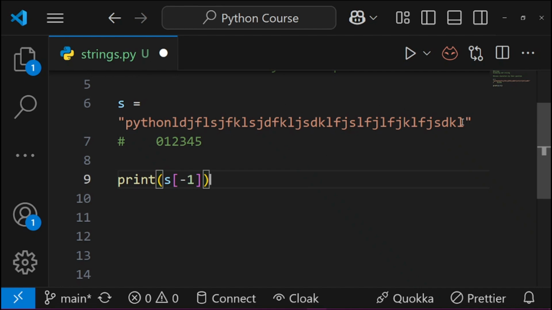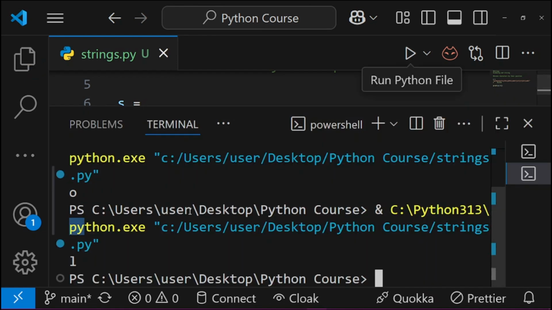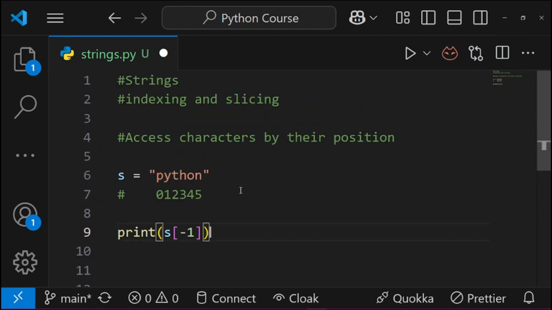Now, let's look at the last character we have over here. That's L. Now, when we do this, we are supposed to return an L. And as you can see over here, we have returned an L. Good. So that's basically indexing in Python.